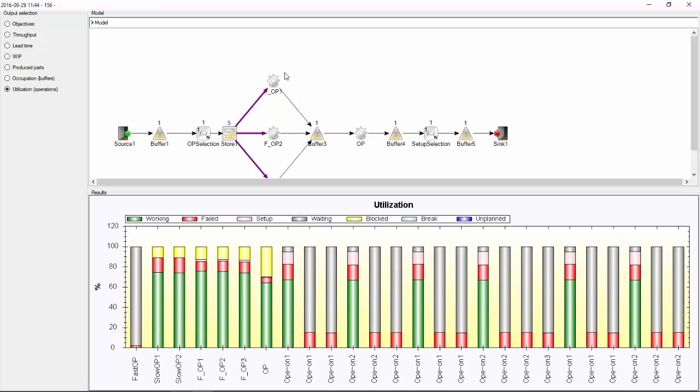Okay. Followed by the 3 parallel operations here. This simple operation here, and then we have a lot of parallel operations within this different setup choices in this one.